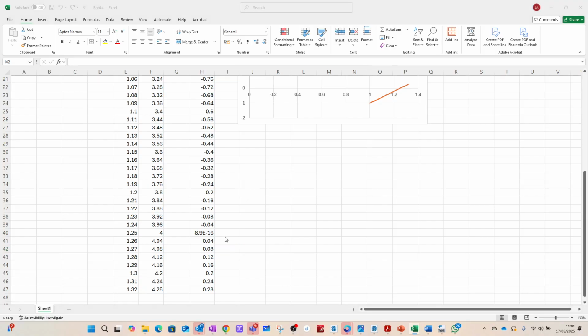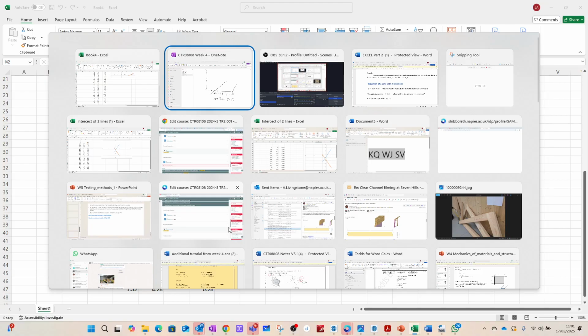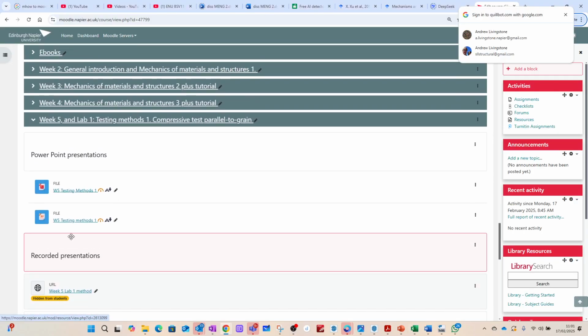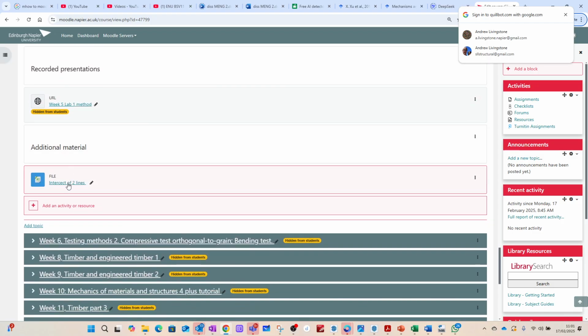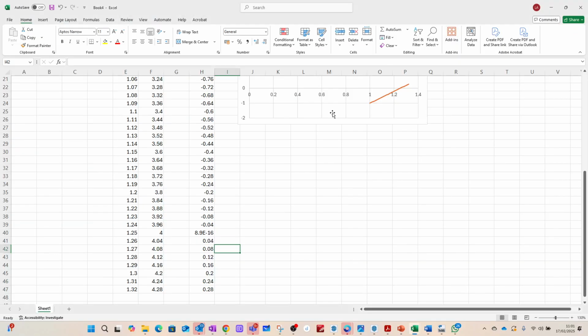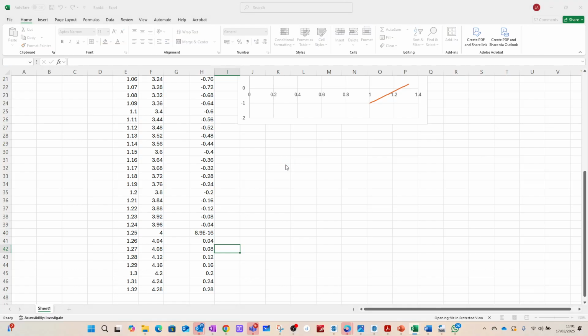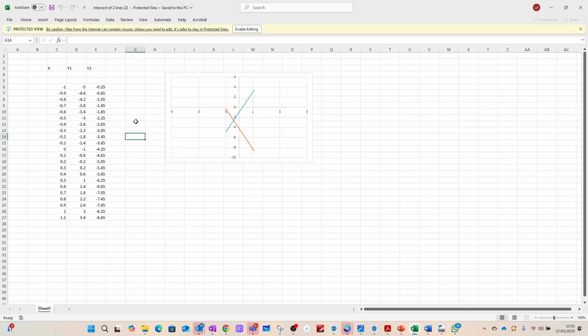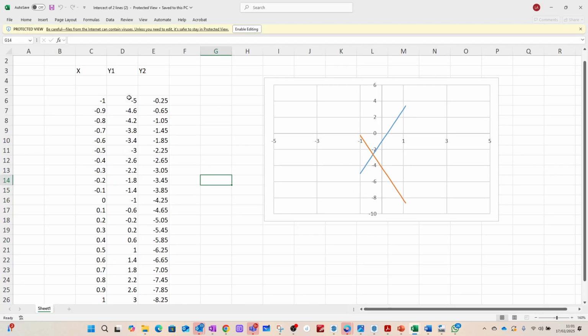So the spreadsheet I've got for you to play with for next week is on Moodle. There we are. It's under week 5, very bottom, intersect of two lines. So we've got the exact same thing you've just been doing, kind of. You've got two lines from equations, and all you want to do is to find quickly that intersect there. How are you going to do that?